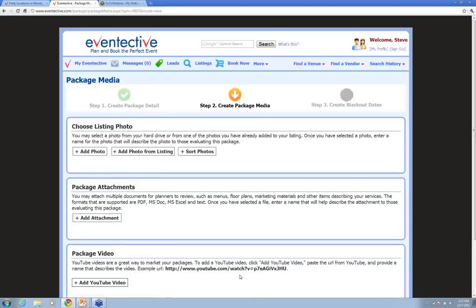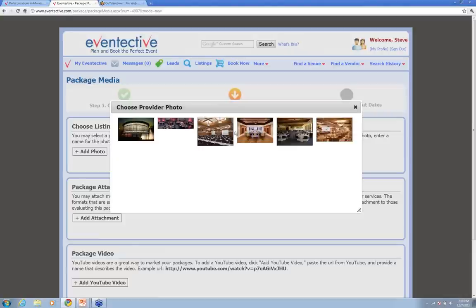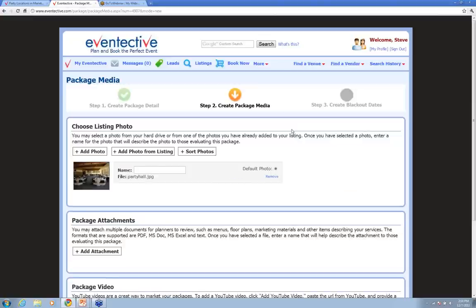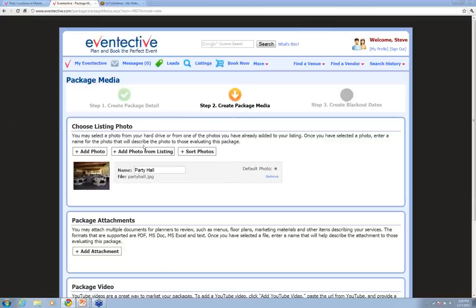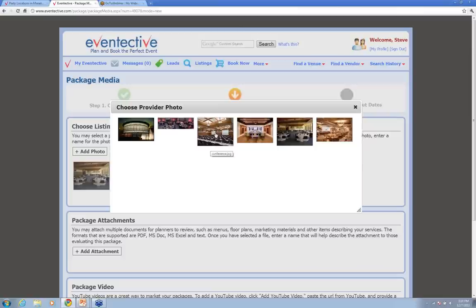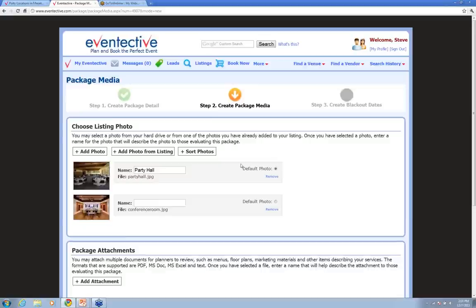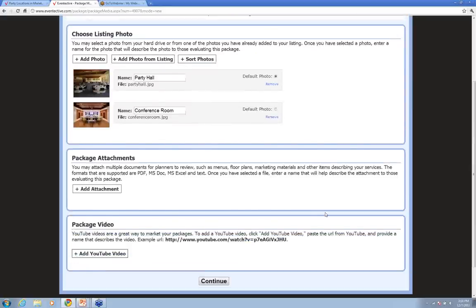the system is going to ask you if you want to add some media to your package, and so I will. I'm going to say, well, sure, I want a picture of the event space, and you can add a photo from your listing. You can also add a photo from your hard drive. So I'm going to go ahead and add a couple photos. Oops, I want to add, I'll just add another one from the listing. We'll go ahead and throw that one in there. Obviously, these photos might not perfectly match, but you just get the idea.